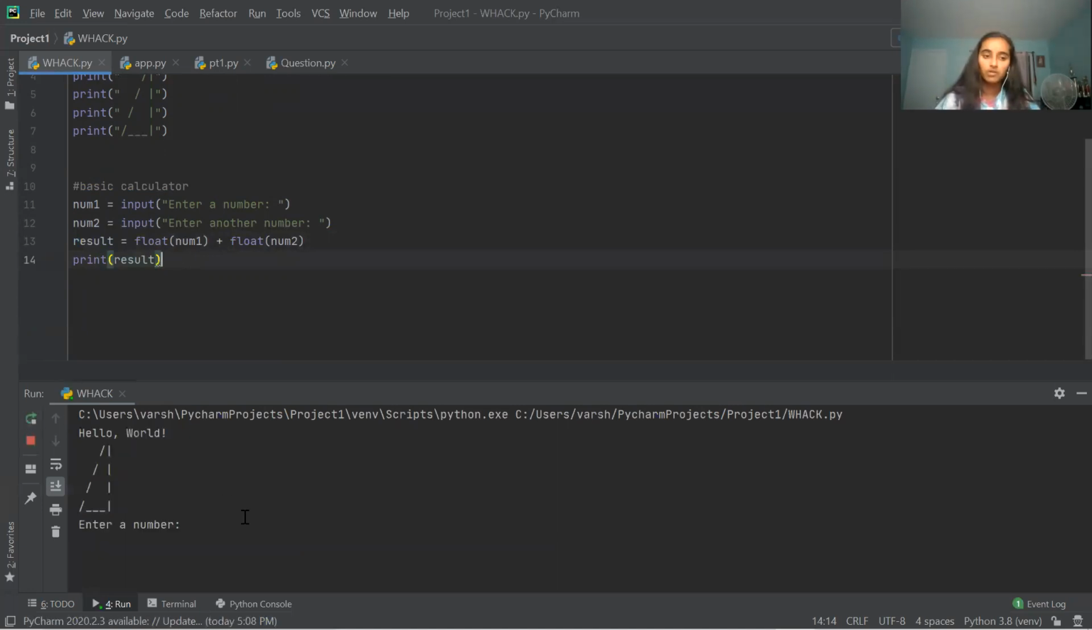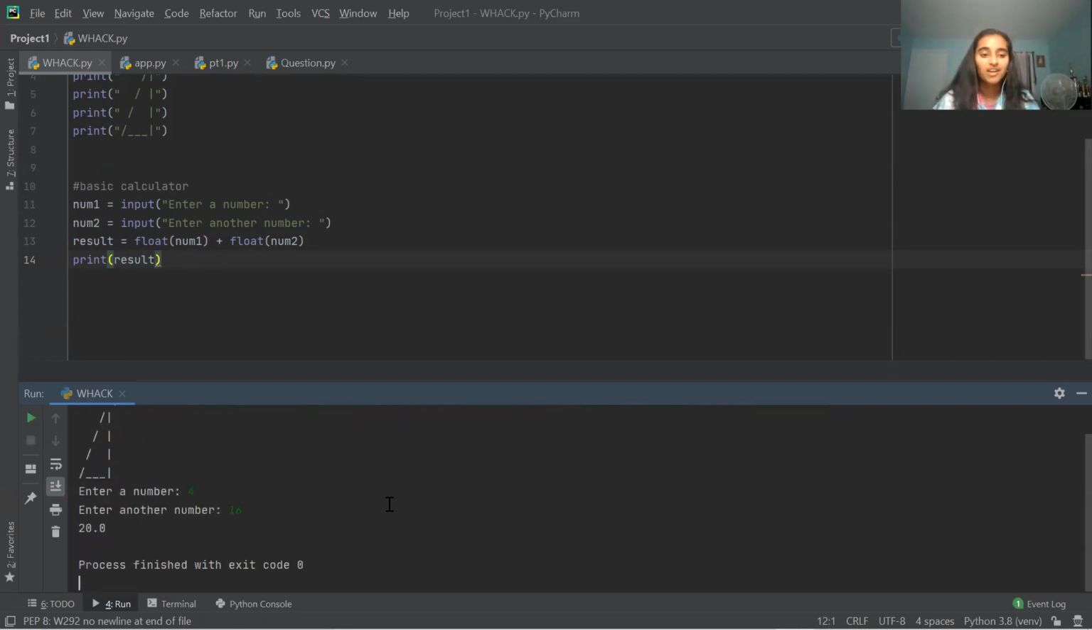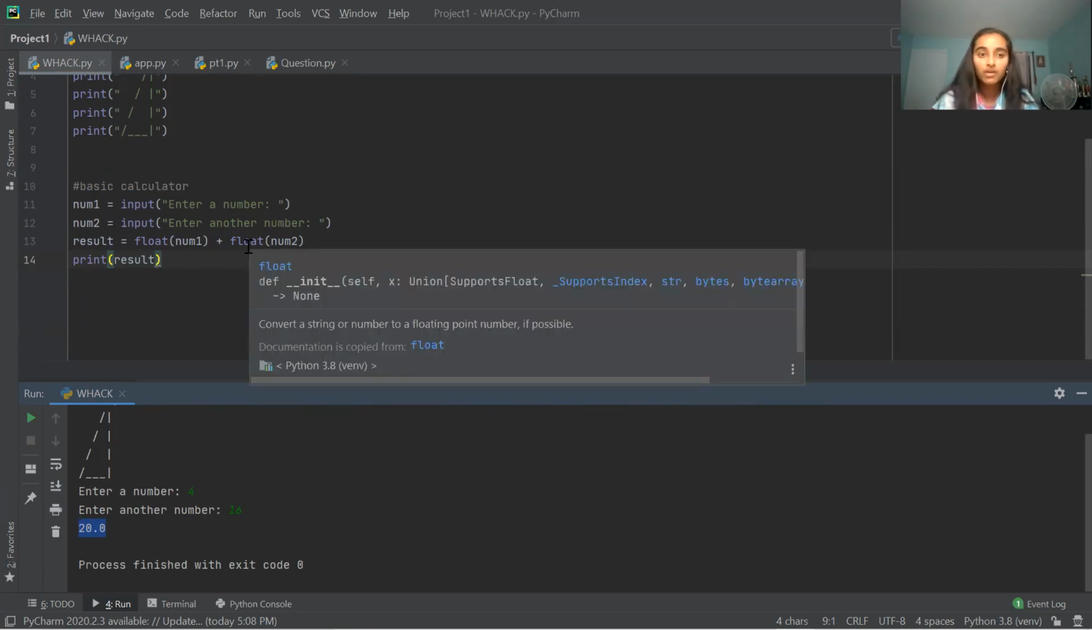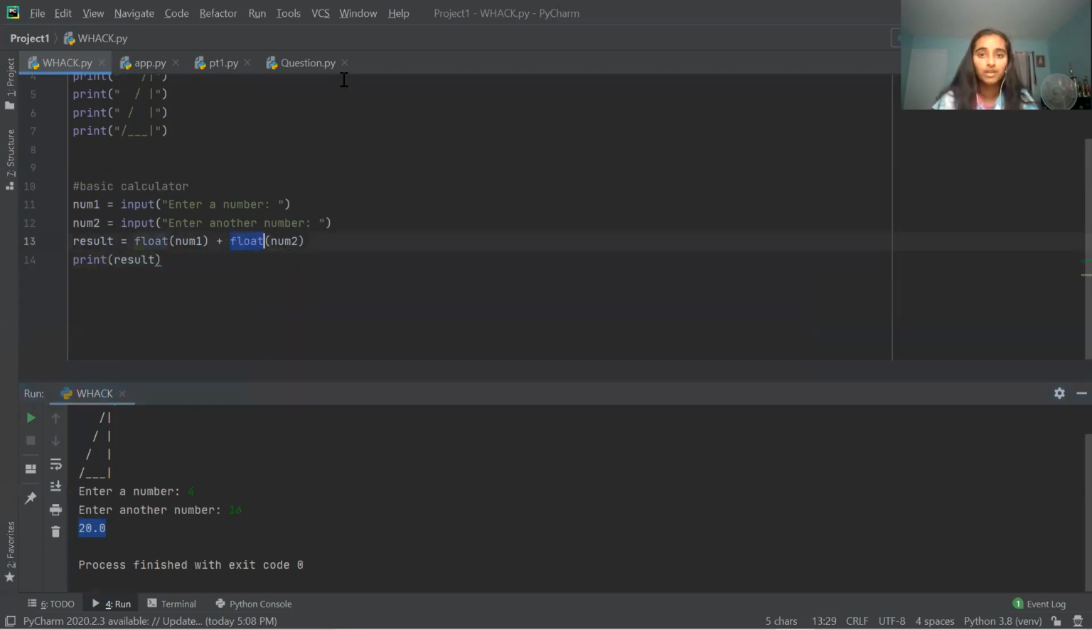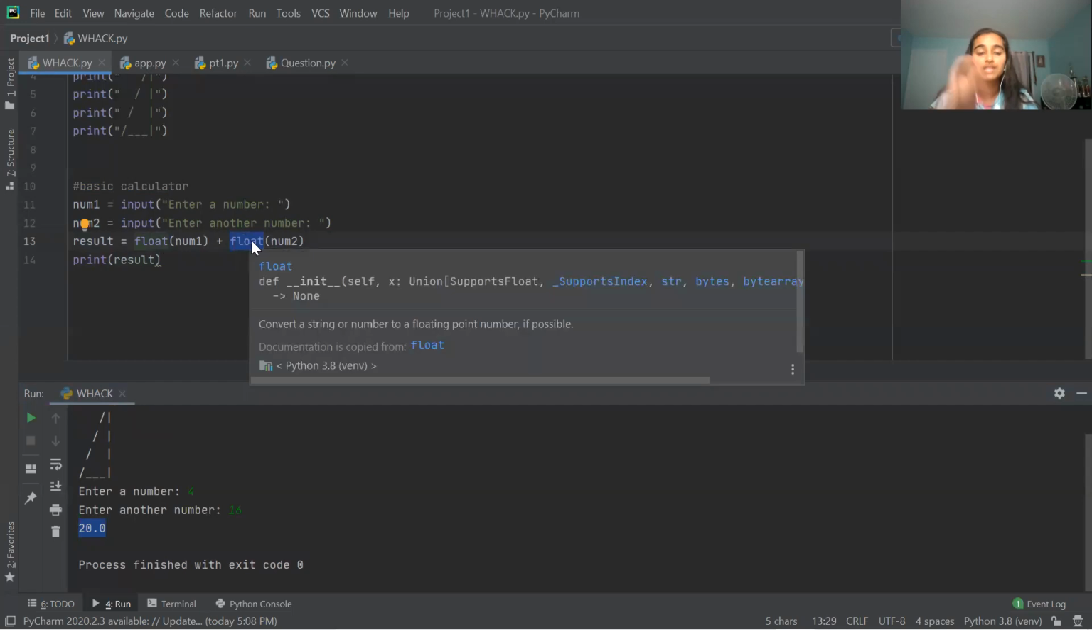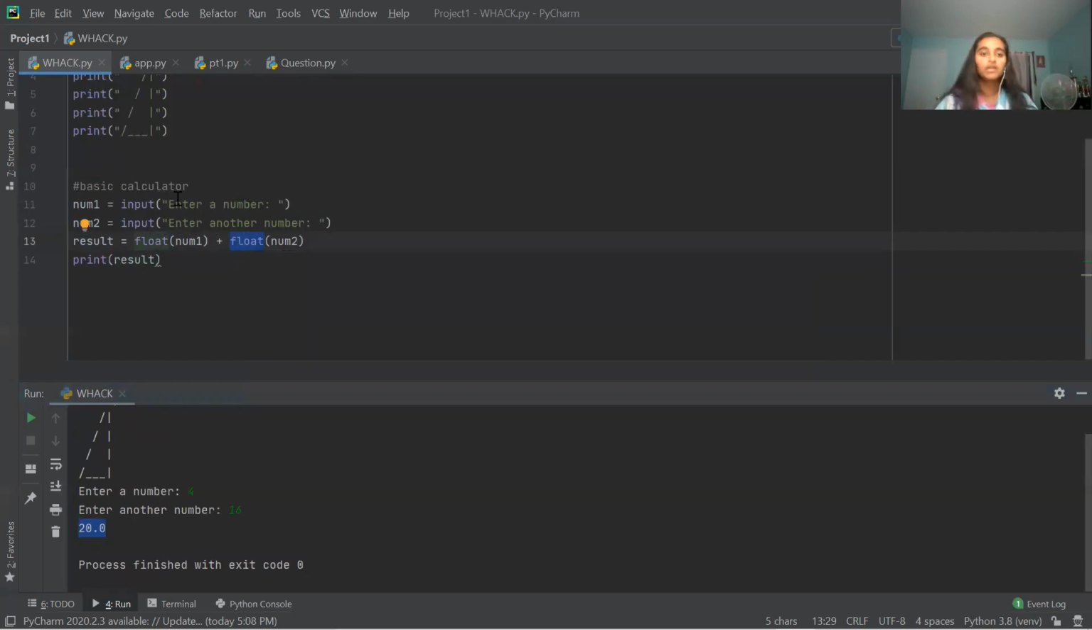So let's run this program first. Here you see it says enter a number. Let me type 4. Enter another number, 16, two of my favorite numbers. It results 20.0. Now you don't have to worry about 20.0 versus 20, it's the same thing. The reason it comes out as 20.0 is because we used a float method. And floats take any variable type and convert it to a number.